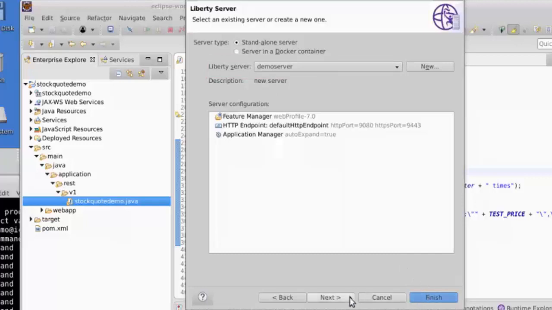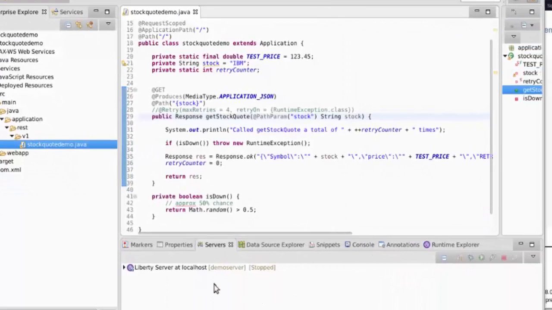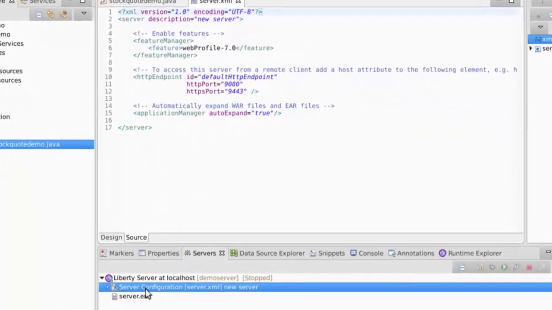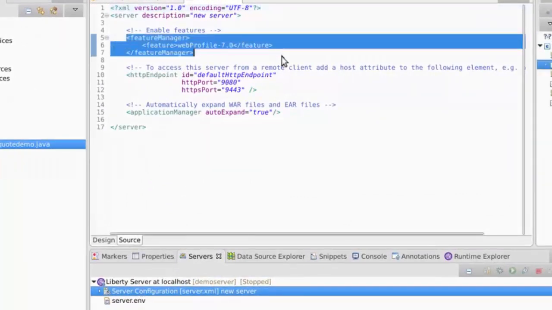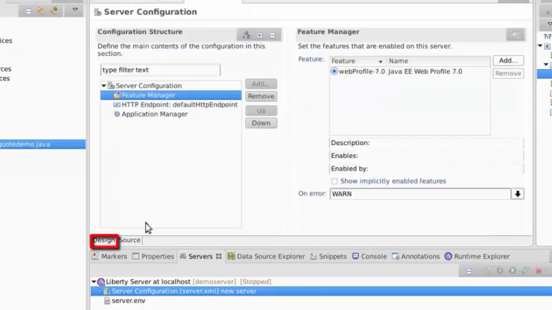So let me just go ahead and create this new server, or point to the existing server that I've created from the command line, and I now have it available for my use inside of my development environment. Now, I mentioned that my application is going to use the microprofile feature, and we installed that feature for the purpose of wanting to use it. The default feature set provided with the server was Web Profile 7, I don't want to do that, so we want to just go ahead and modify this to use the feature set that we want.